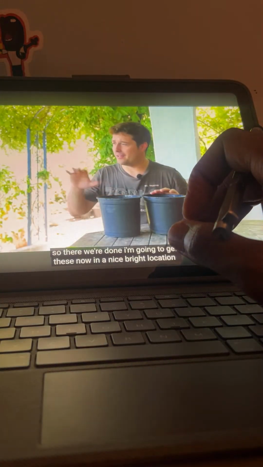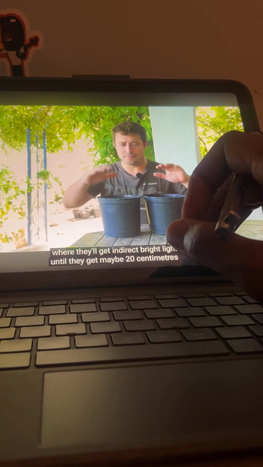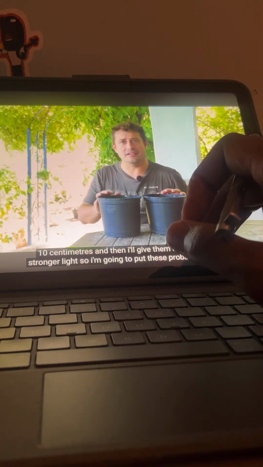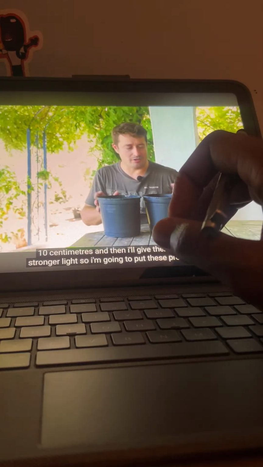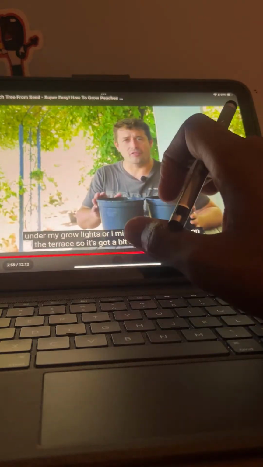I'm going to get these now in a nice bright location where they'll get indirect bright light until they get maybe 20 centimeters, 10 centimeters, and then I'll give them stronger light. So I'm going to put these probably under my grow lights, or I might keep them here on the terrace.